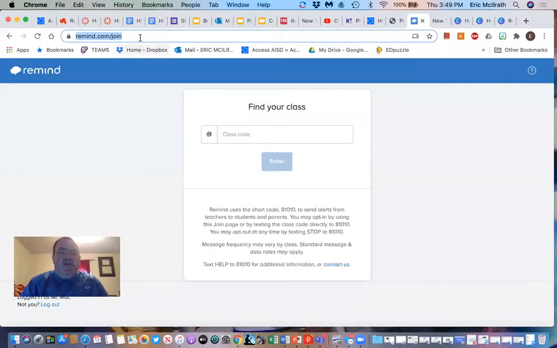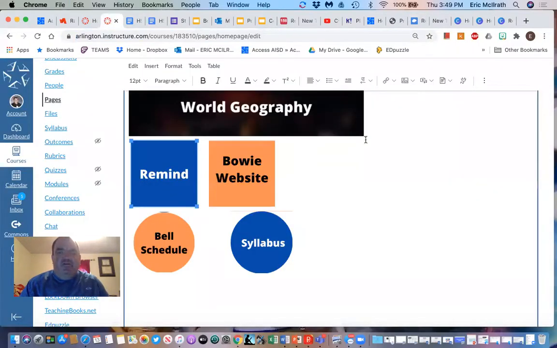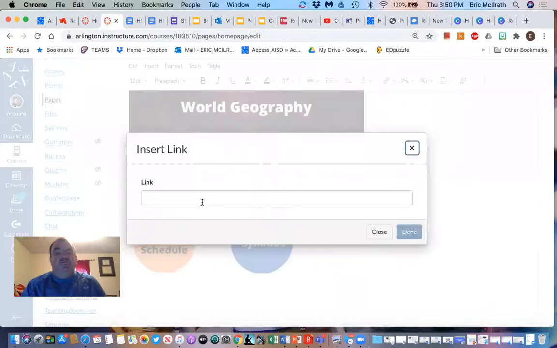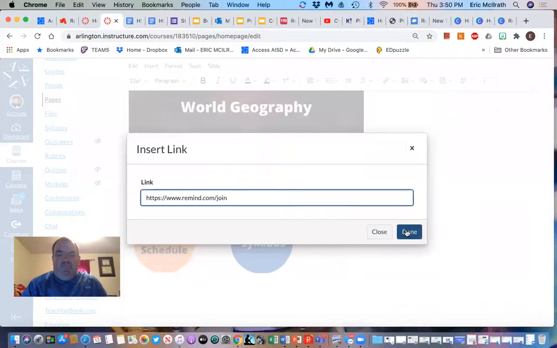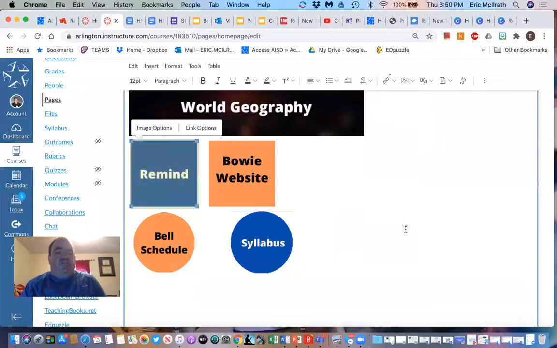This right here, I've already got it done. So Command C. Go back to my home page. If it's a website, it's an external link. So you click on external link, you paste it, and now it's linked.